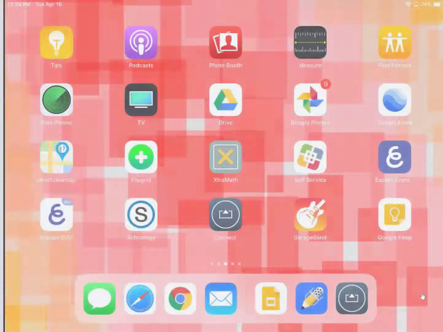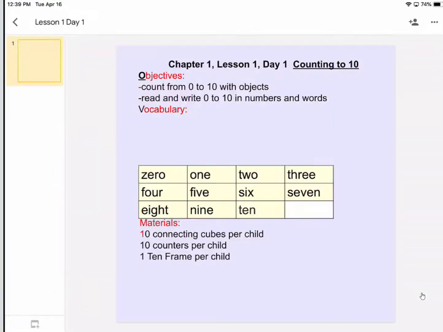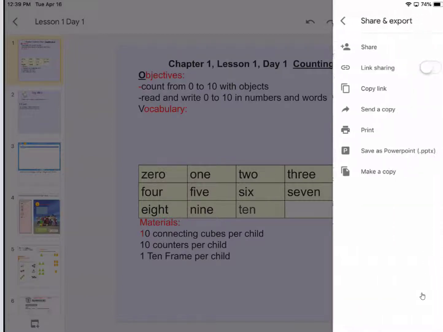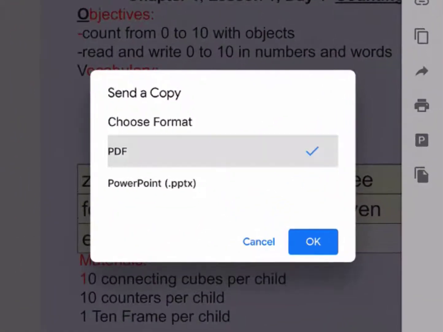Open Google Slides on your iPad. Then choose the slide deck you want to export into Notability. Click the three dots in the upper right-hand corner and choose Share and Export. Click Send a Copy and choose whether you want to do a PDF or a PowerPoint.